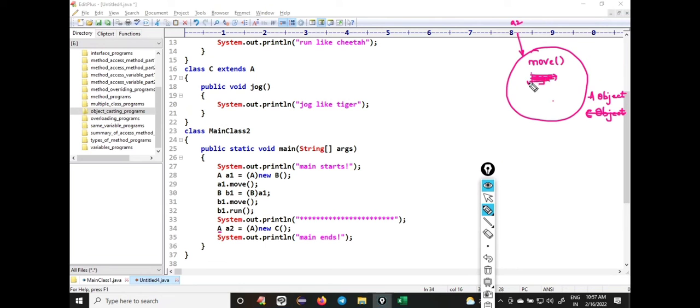Means C object will look like A object. Hide the subclass property, show only the superclass property. So you can access only a2.move.